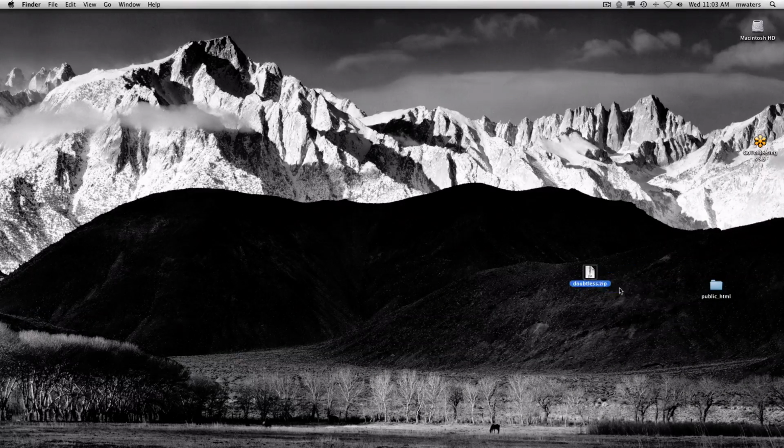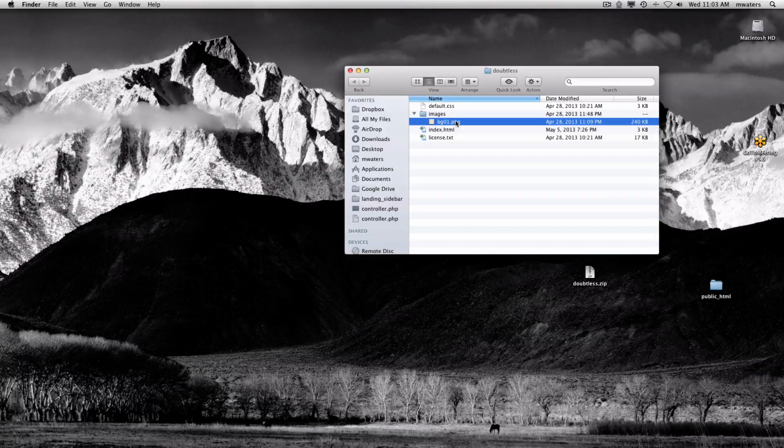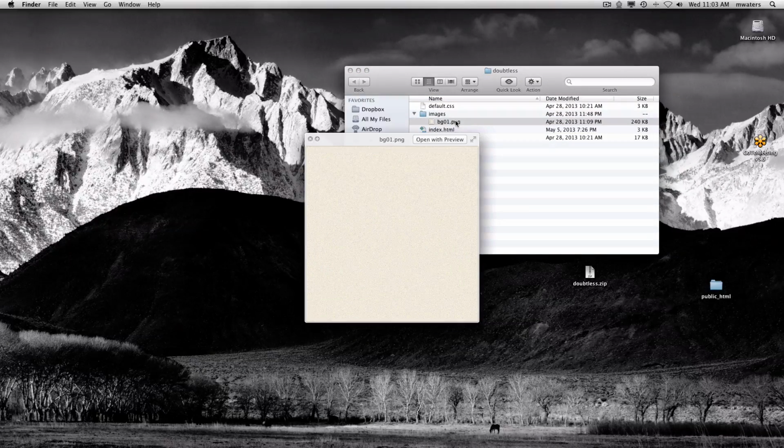So this is a zip file with all the files that this theme included. I'll unzip this, take a look in the folder. What we have here is real simple. We have an index.html, just a static HTML document. Then we have a style sheet here called default.css, pretty straightforward. And then we have a license, and we have some static images. Looks like in this theme we just have one, which is the background image.